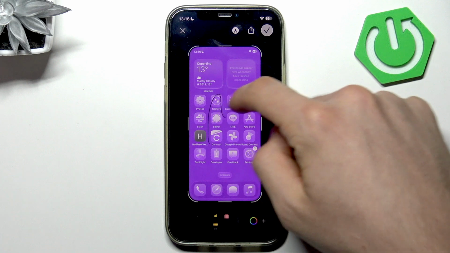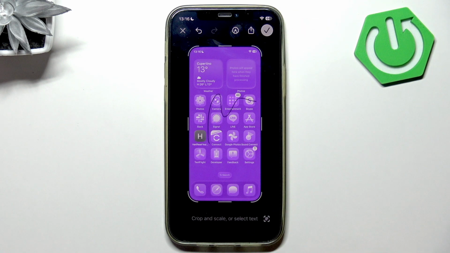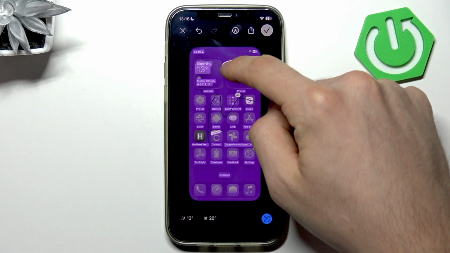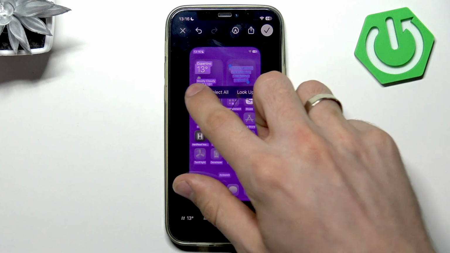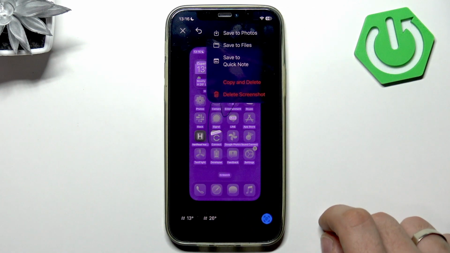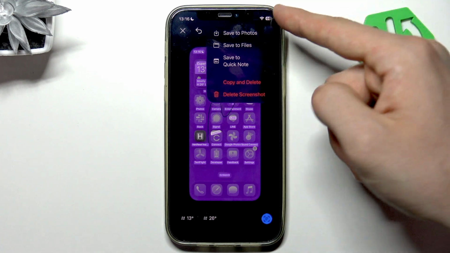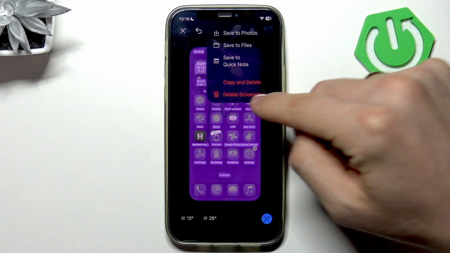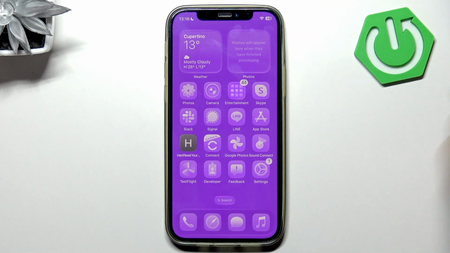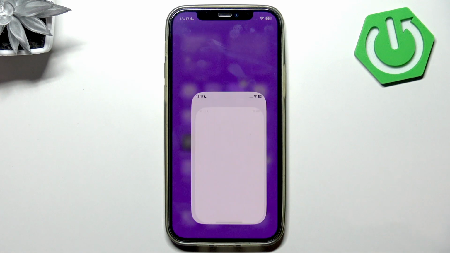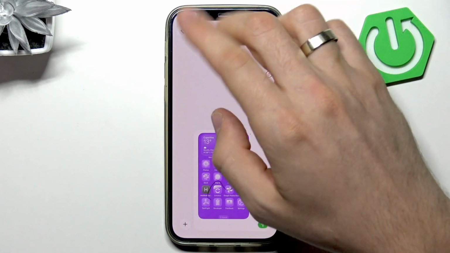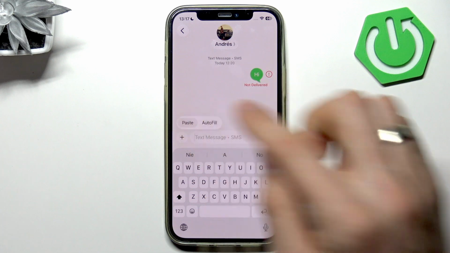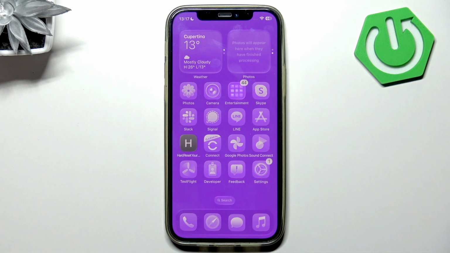where we can draw something on our screenshot, crop and scale. We can copy some text from the screenshot. By clicking OK, we can save a screenshot to Photos, to Files, to Quick Note, copy and delete, or just delete. For example, I want to copy and delete, and now I can just insert it in my Messages app, for example.